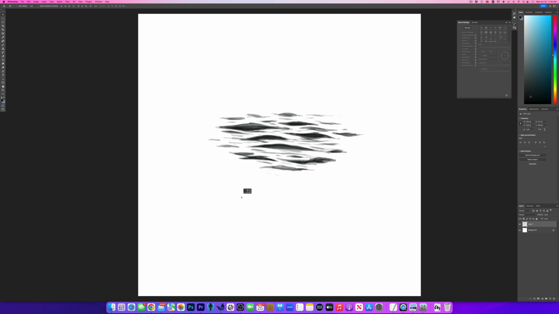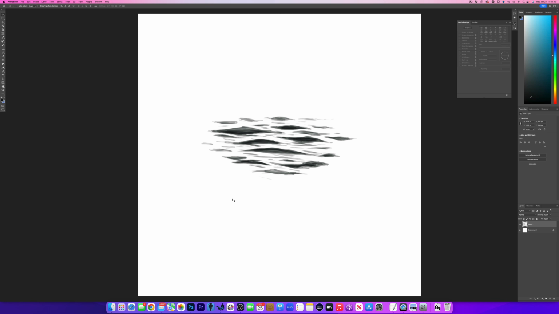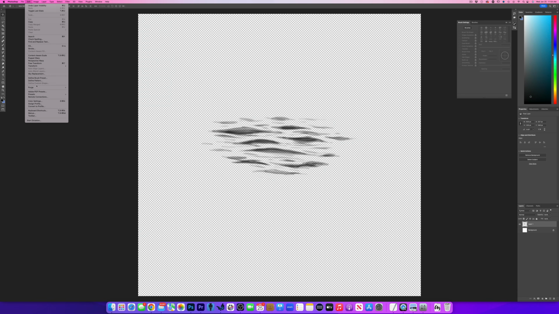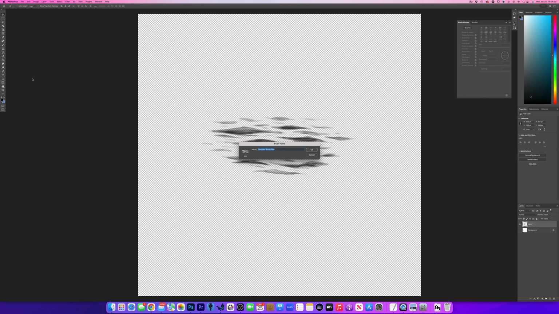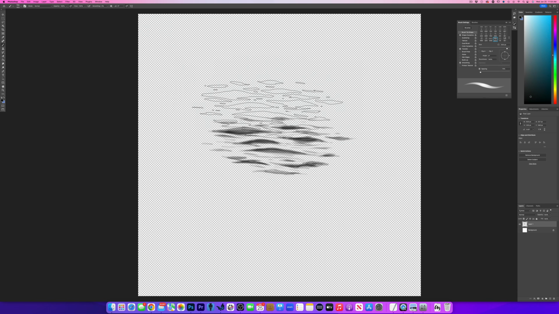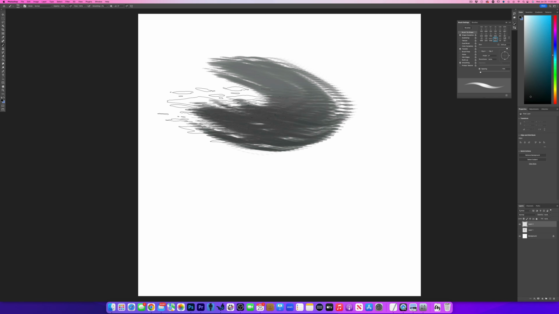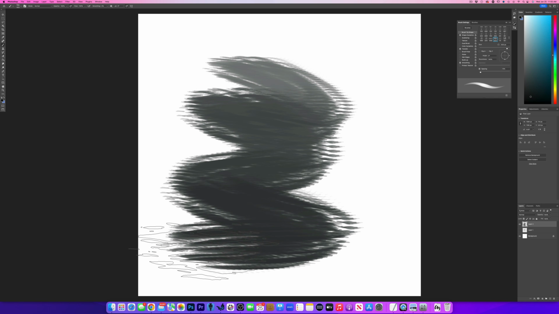Let me go ahead and just move that into the center. So now what I want to do is turn off the background so it's just sitting on a clear background. And I'm going to go up to Edit, and I'm going to define the brush preset, and I'm going to hit OK. So now you can see we've actually created this shape, this brush. So I'm going to turn this off and turn on the background again. And now if I draw with this, it obviously isn't creating the effect we want.